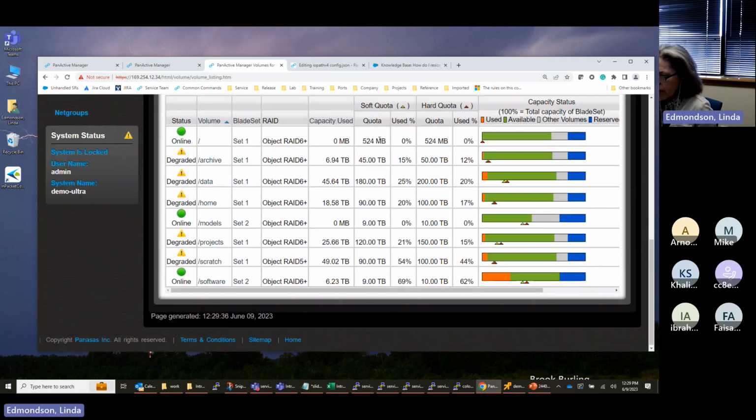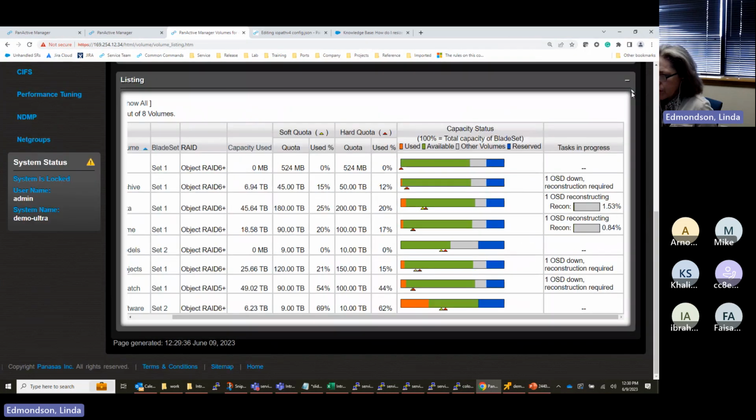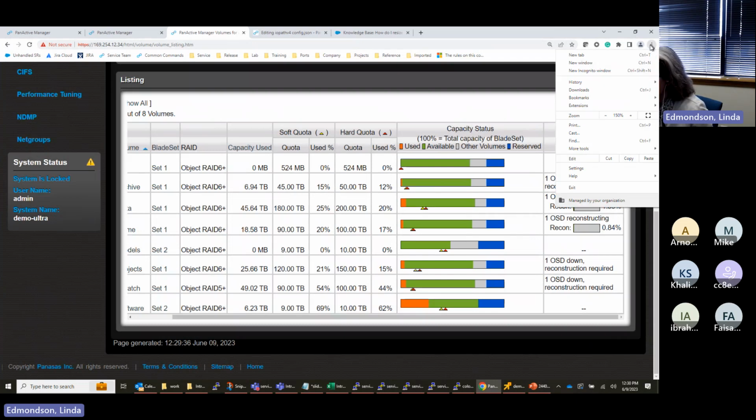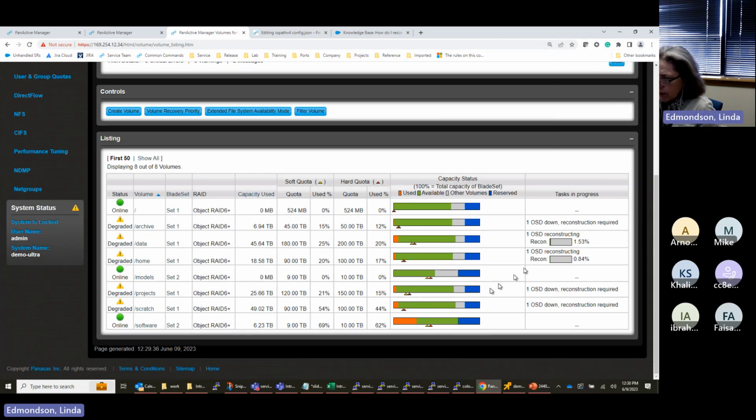And now what we see is all these things are degraded, but let me lower the resolution just a little bit so we can see the whole thing here. Data is reconstructing. Home is reconstructing. Why are only 2 of these reconstructing? Because we only have volume services on 2 of the directors.